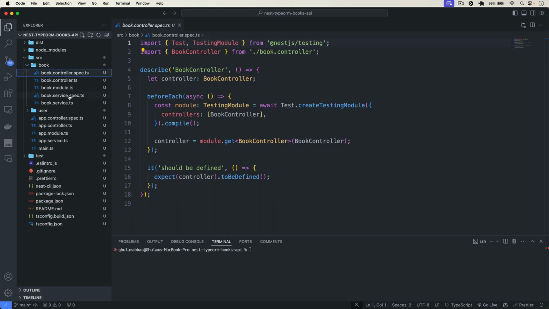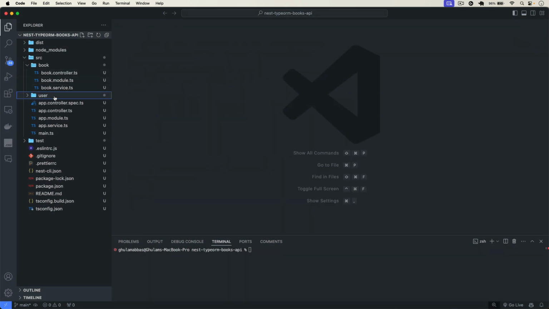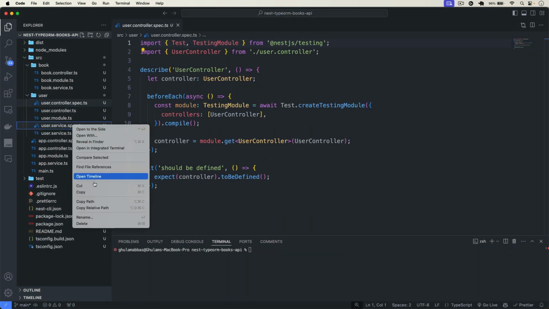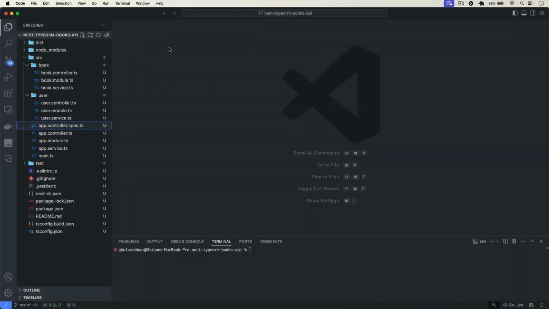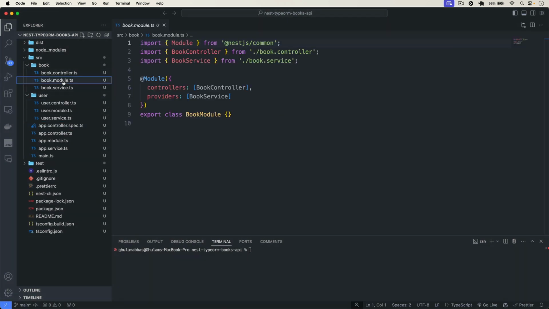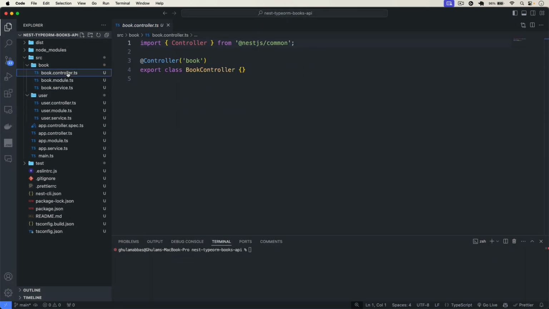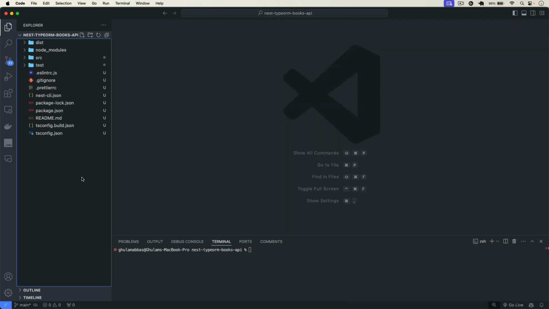Let me remove this testing file because we will not use that in this video. So I will delete, and for the user I will also delete these files. Okay, so now we have our two modules, book and user, with our module file, service file, and then the controller file. Okay, so now let's create our first entity, that is going to be the book entity.